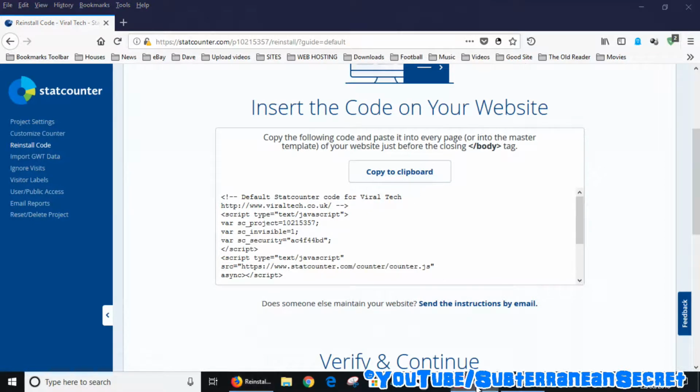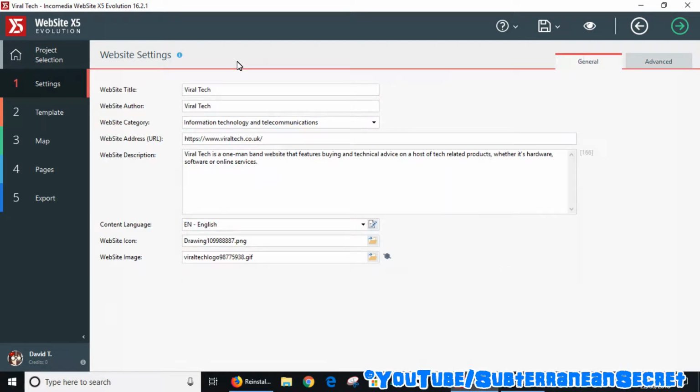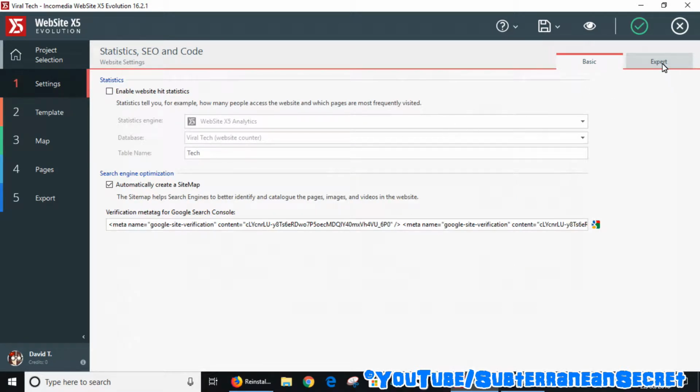So the version I'm using is version 16, which is the latest as of 2018, so I believe it's pretty much the same kind of system for all versions of this software. So once you open up your Website X5 program, select your website, you will then see the main screen. What we're on here is the settings page. You've got the general page first of all. So when you're on the settings page, select advanced, and from advanced select statistics and SEO and code. Then from there select expert.